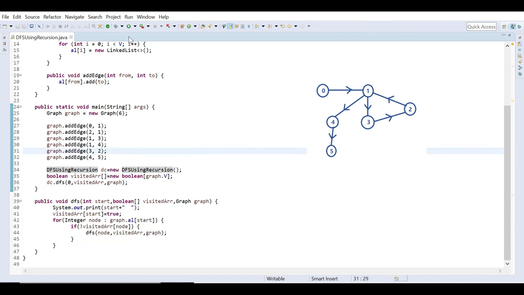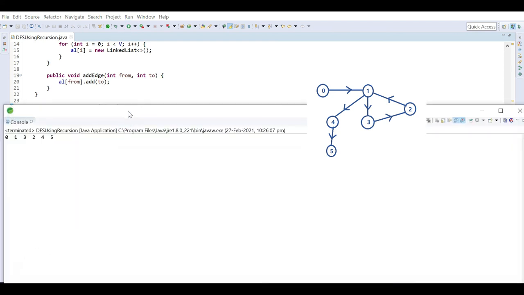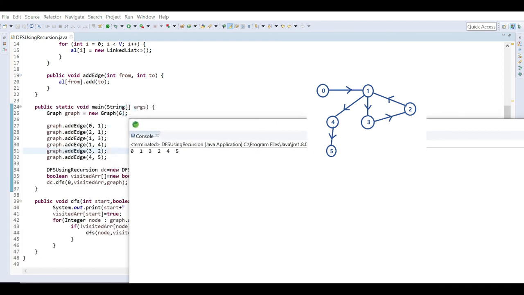Let's check the output here. It is printing 0 1 3 2 4 5 in a correct DFS manner. So this is all about DFS using the recursion technique.